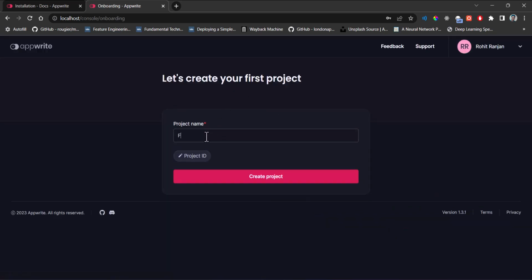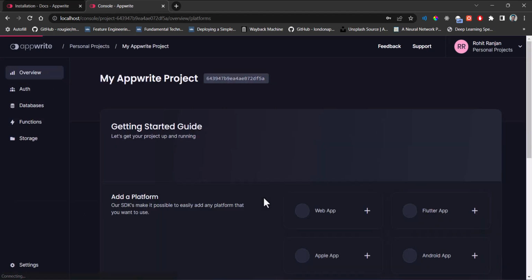Now I need to create a first project. Let's name this project my Appwrite project and click on create project. Once you do that, Appwrite will create an empty project. This is the dashboard of your Appwrite project, and the number you see here is the unique Appwrite project ID of your application.